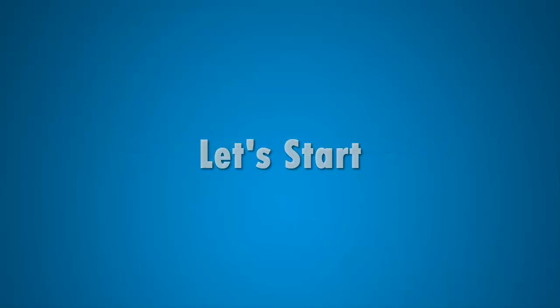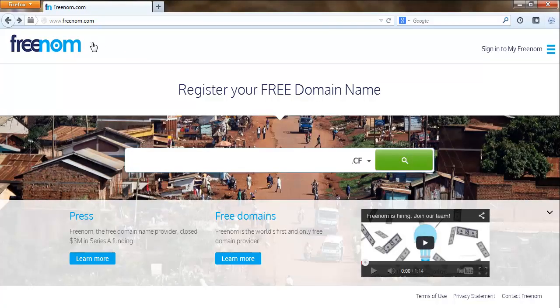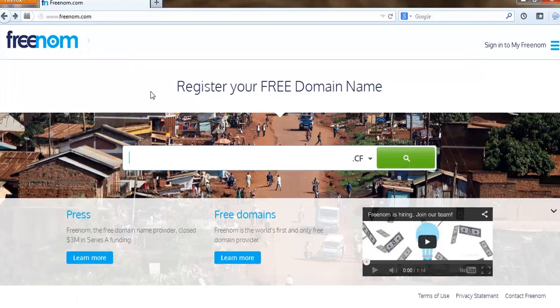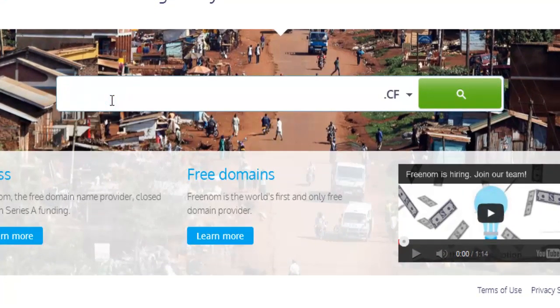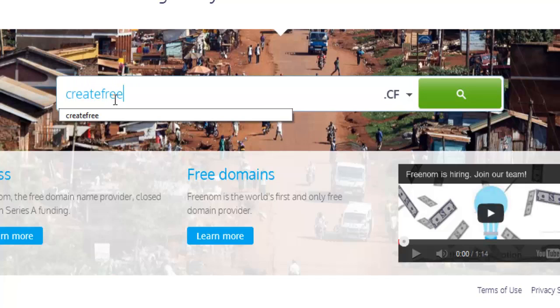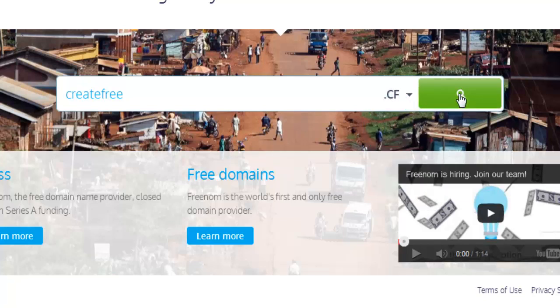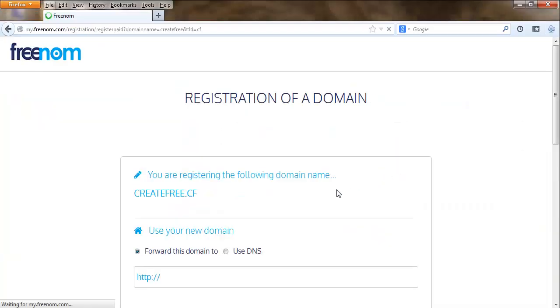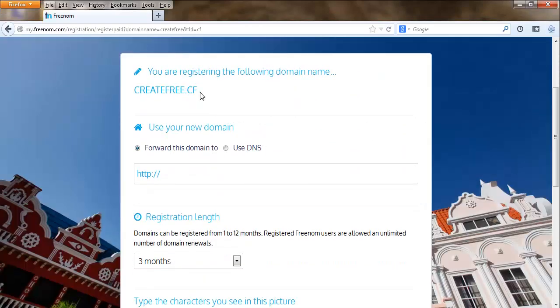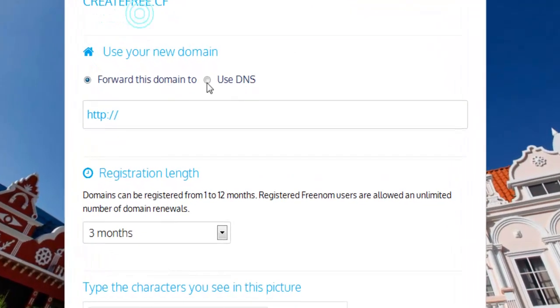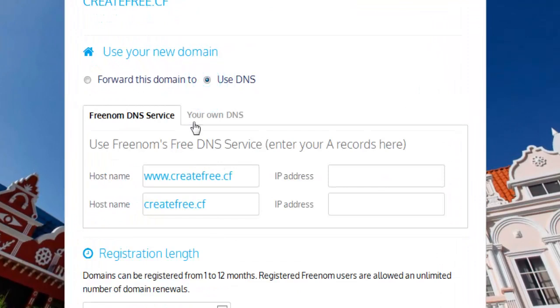Let's start. We will go to Freenom.com, a one-stop free domain name registrar. We will search for our desired domain name availability. At present you have 4 domain extensions to use. I shall select .cf extension for this tutorial. Let's now click on the search button. In the next page it will show you if the domain name is available. If yes, we will go ahead and select Use DNS.